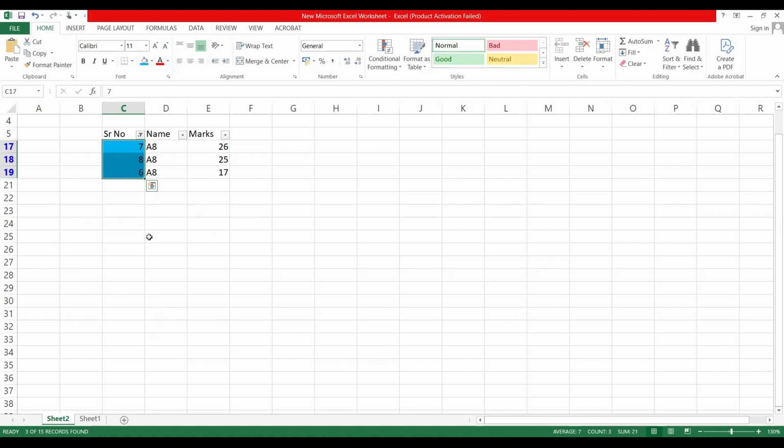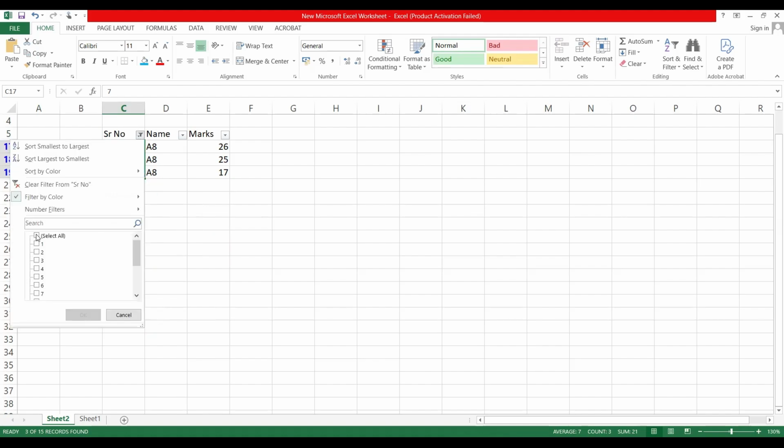So this is the filtering part. You can filter it by cell color. I'll select it again, and I'll remove everything.